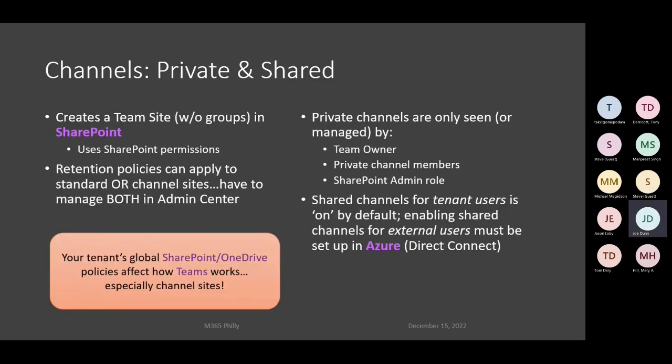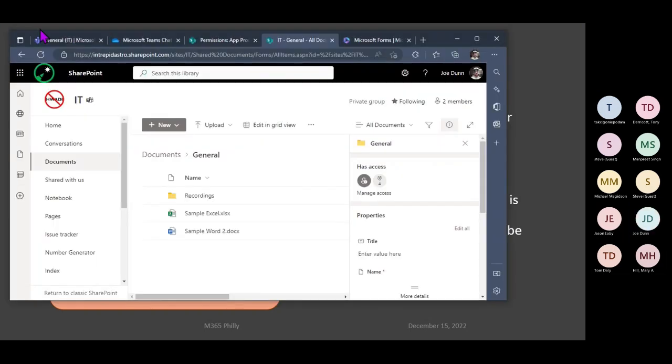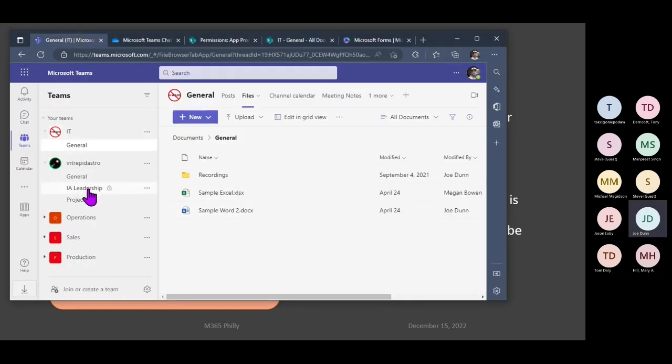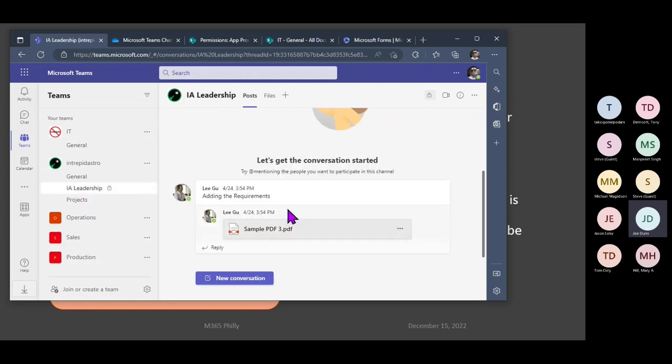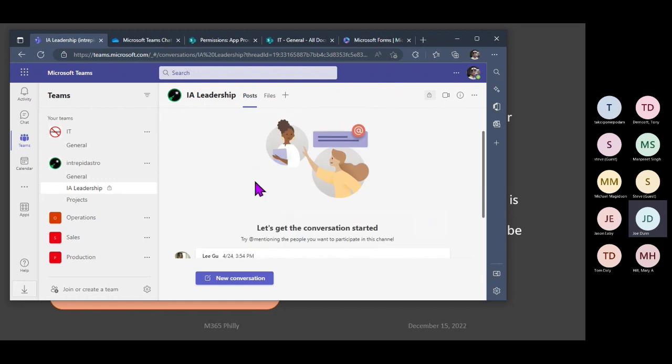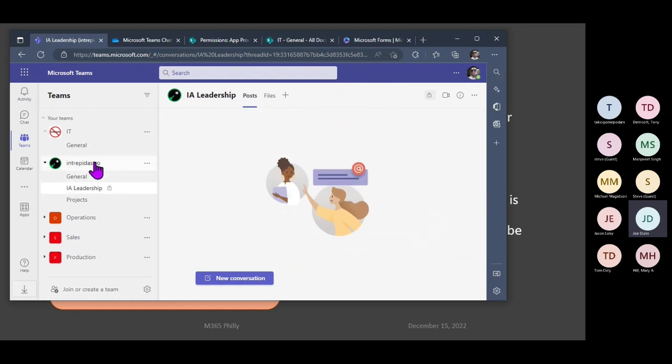Now, private channels and shared channels, the new kid on the block, which is, I believe, the topic for the next meeting in this track. What happens when someone creates a private channel in your team? So, want to see what that looks like. If I go to Teams, there is a private channel, right? And this is just for certain people in the team.